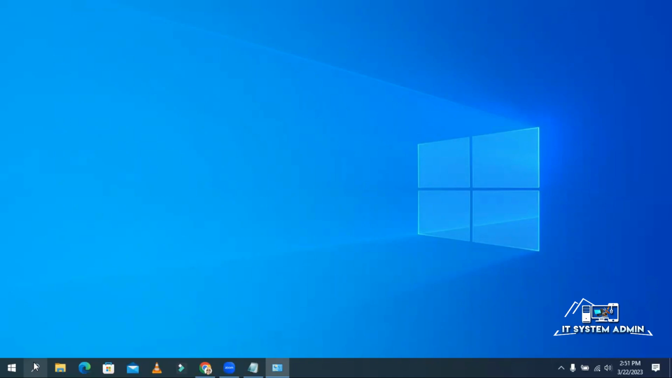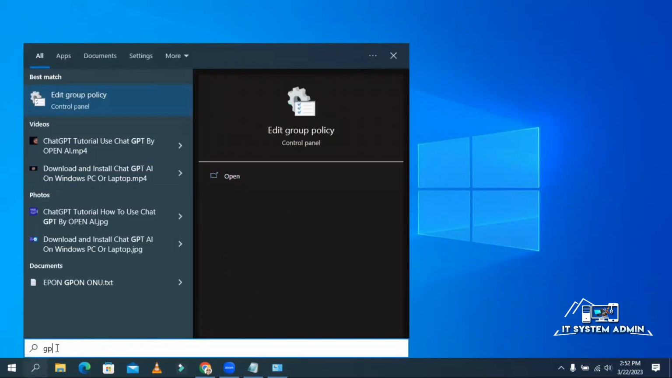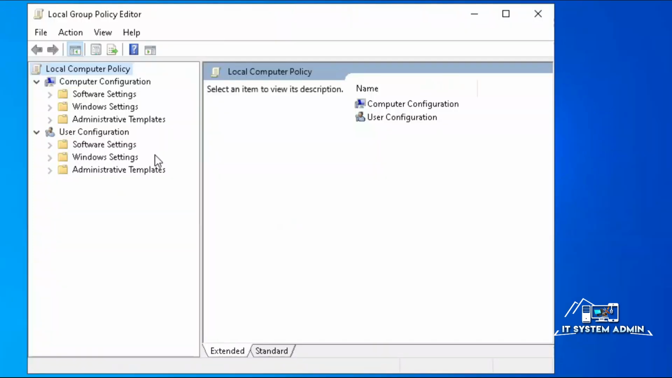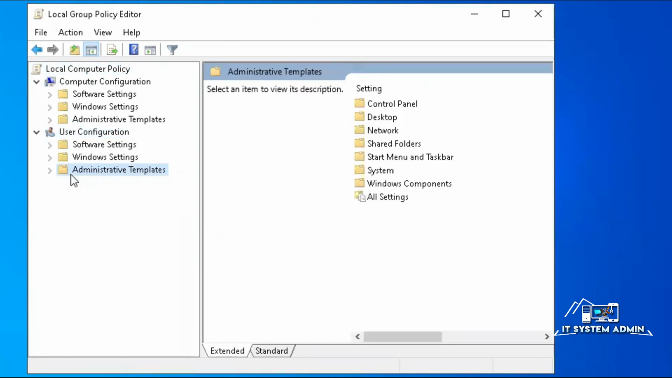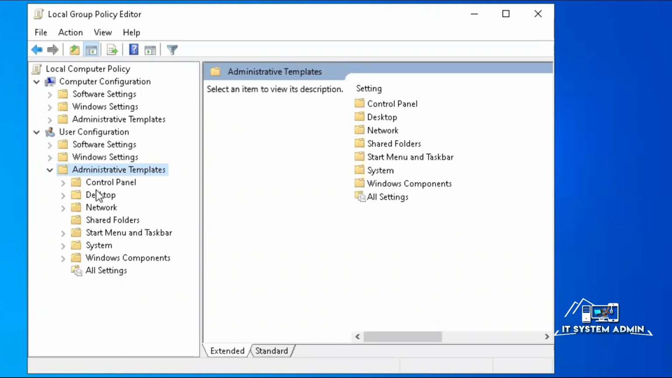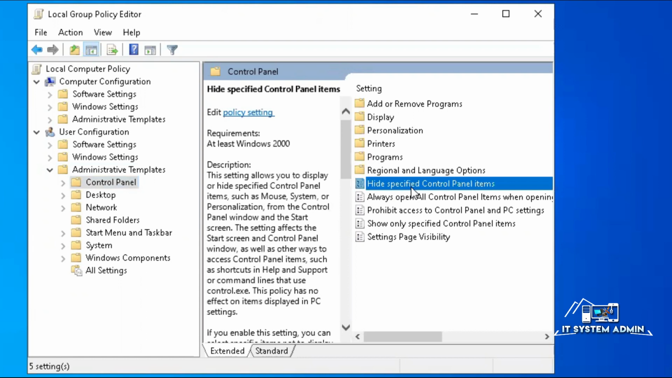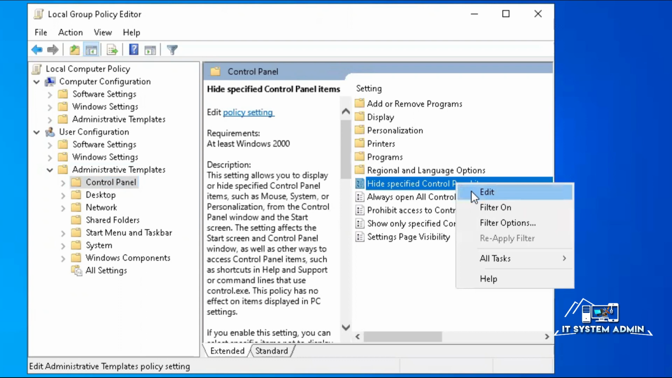Now click on search, type GP edit. Okay. Click on edit group policy. Under user configuration, expand administrative template. Now click on control panel. Look, you will find a setting, hide specified control panel items. Okay, right click on it and click on edit.